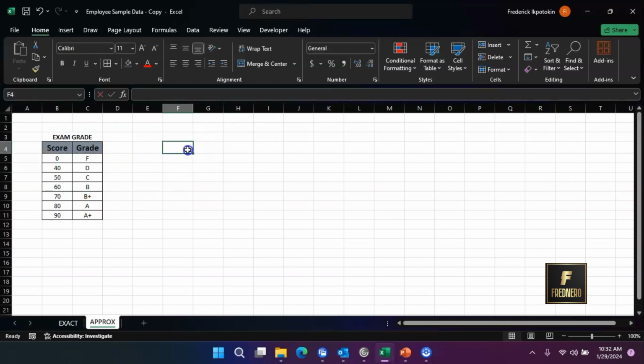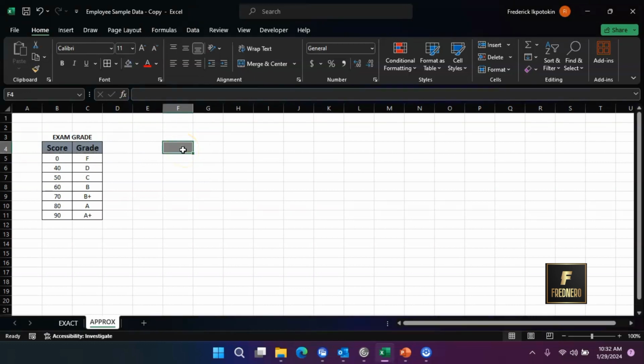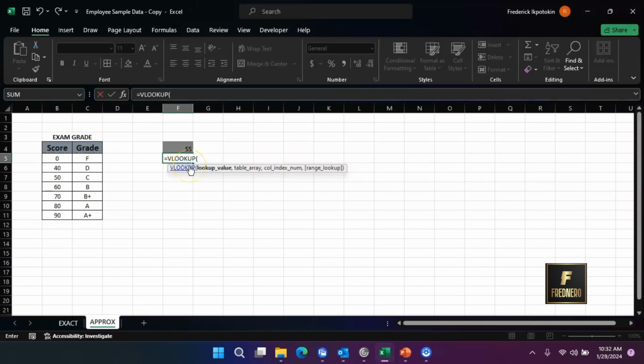Okay, now let me put a color here. Now, I want to put 55. Now, this 55, I want to see the answer, if it's going to give me B or C. Then type your VLOOKUP. The first argument says what? What are you looking for? I'm looking for this 55. Then put my comma. Table array. So this is the table array.